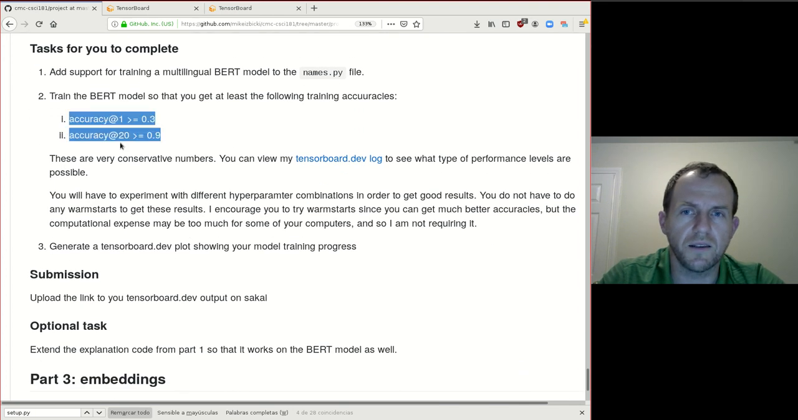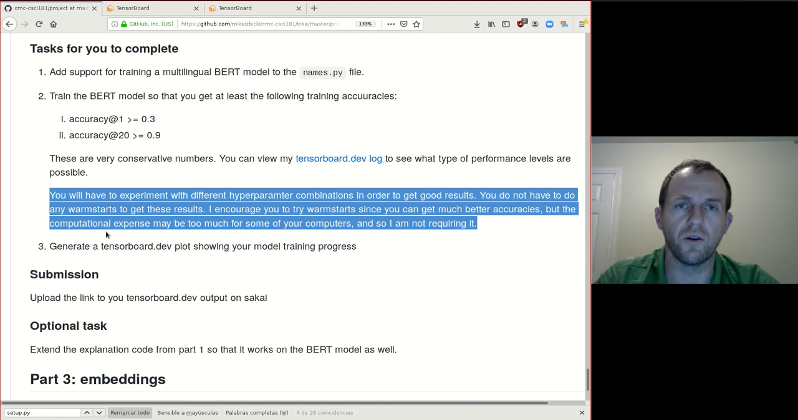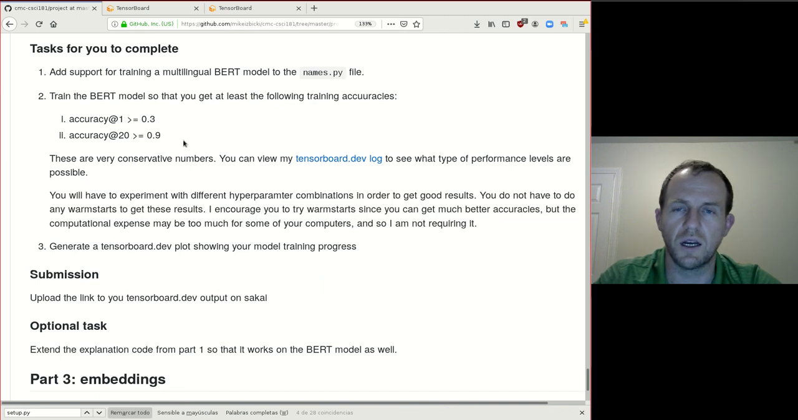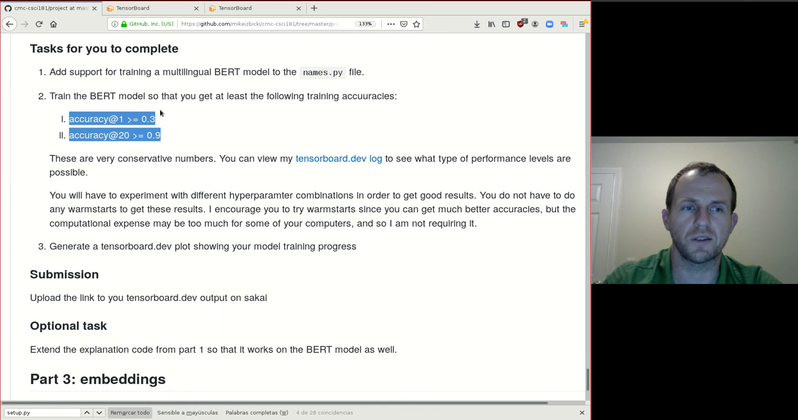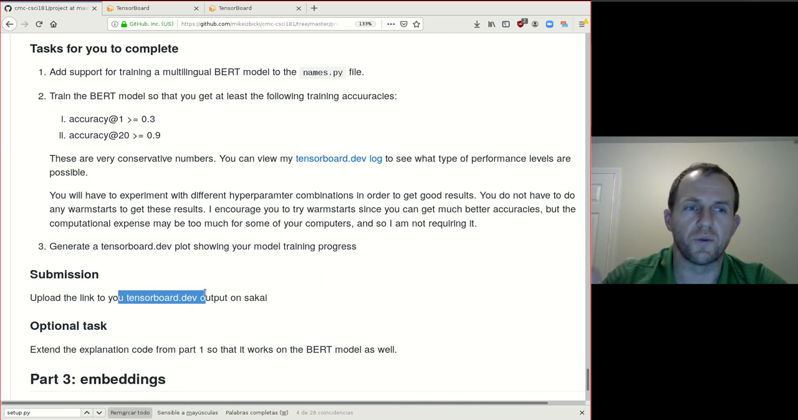To get these numbers, you'll have to experiment with a bunch of different hyperparameters. I don't care what sort of parameters you pick, whether you use gradient clipping or not, whether you use different learning rates or not, whether it's Adam or SGD. I'm not even requiring that you do multiple warm restarts to get good performance. Just however you can get these numbers, if you get them, then you're good. And then the last thing, you'll have to generate a tensorboard.dev plot of your results, and that's what you submit to Sakai. You do all that, you get 100% on the project.